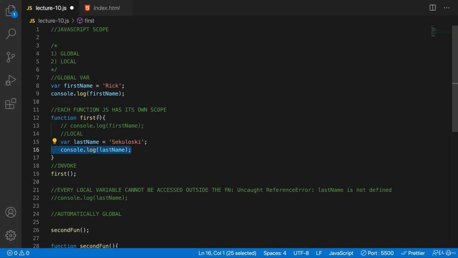One more thing, the function arguments. We can pass arguments here, or we sometimes say parameters. But function arguments work as local variables inside the function.